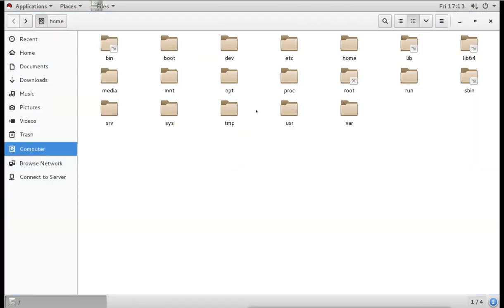From the beginning, first we see the bin directory. This bin directory is for binary files. That means it stores all the binary executable files, and those executable files are actually the commands. So whatever commands we run, those command files are stored in this bin directory. For example, if I want to run the copy command, the copy command is actually a binary file, and that file is stored in this bin directory.